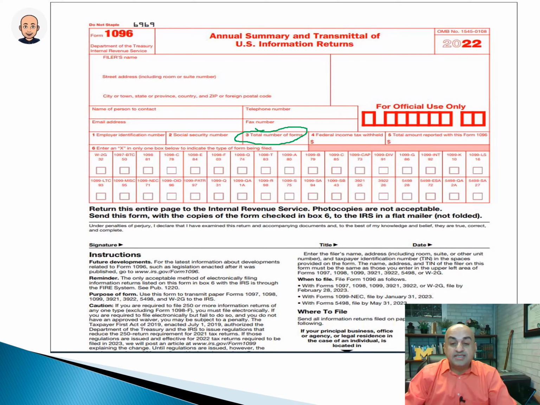If there are any federal taxes withheld from any worker, the amount must be listed here. And of course, in this box number 5, we should put the $29,000 that was paid through the 1099 miscellaneous.